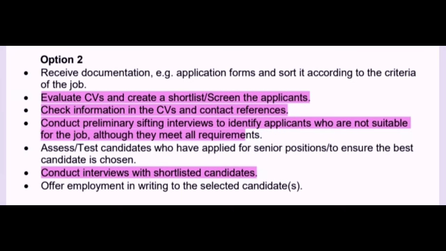Receive documentation. It's whereby they receive documentation, for example application forms. Number 2, evaluate CVs and create a short list. Screen the applications. This is the selection procedure, where they select the suitable candidate.